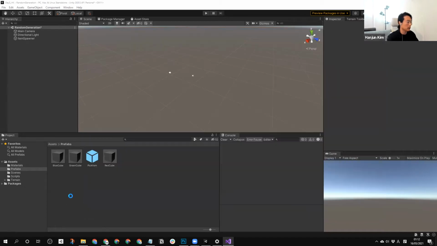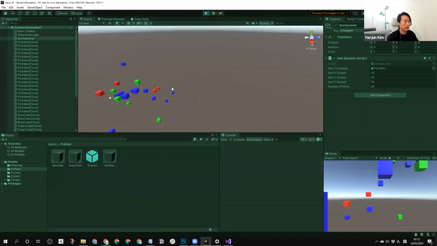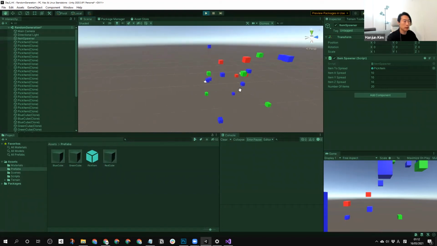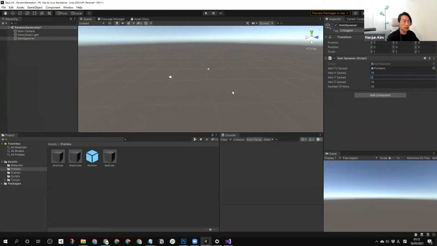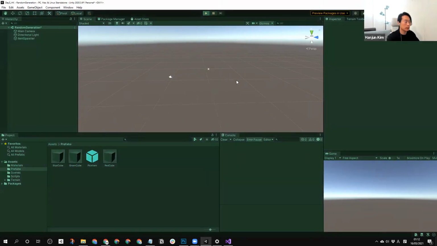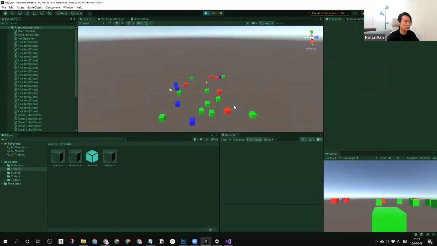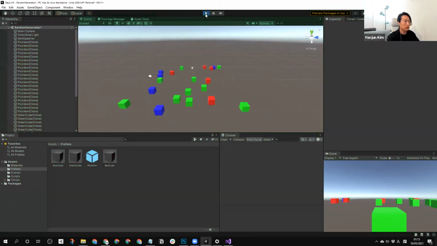Save. Wait for the compiling. Then if you press play, it generated 20 objects in random locations. So now let's keep the y at 0. So it's going to spread, and you can see it a little bit more obviously.